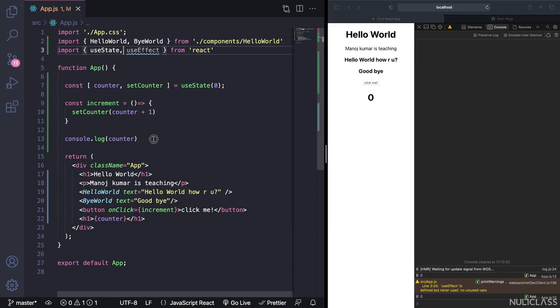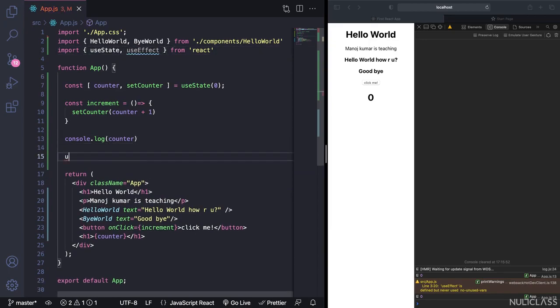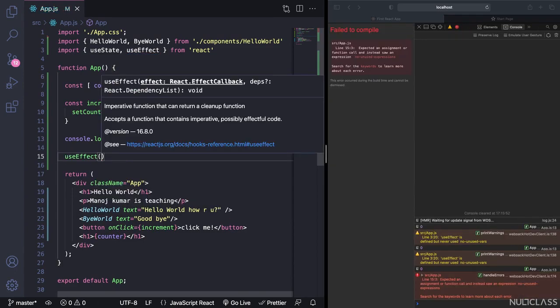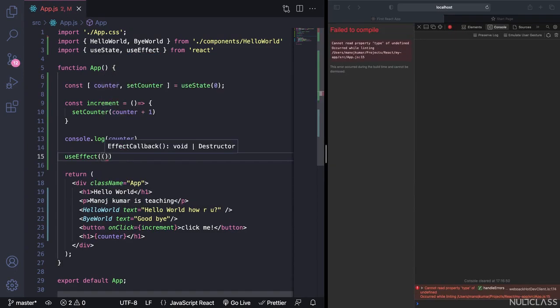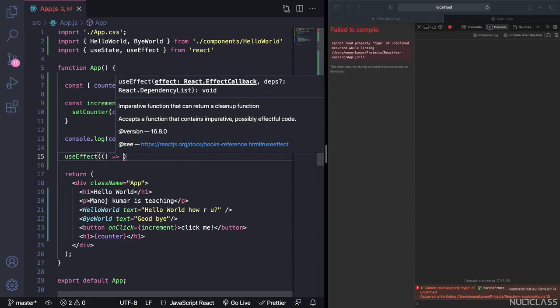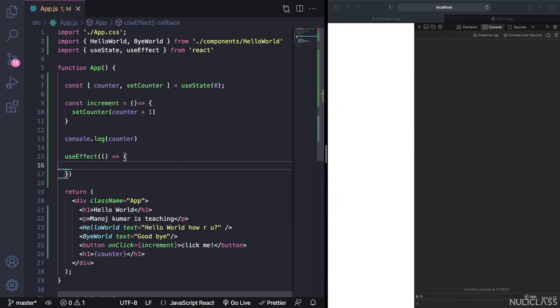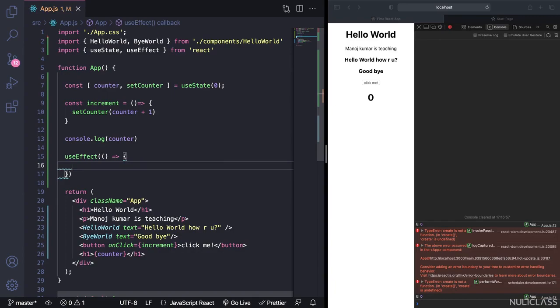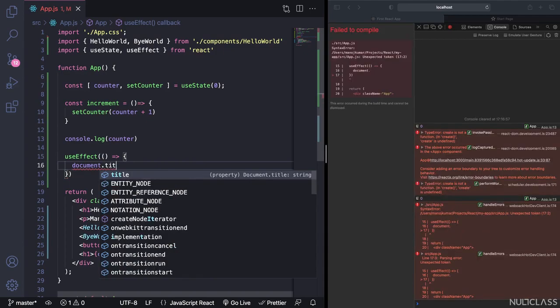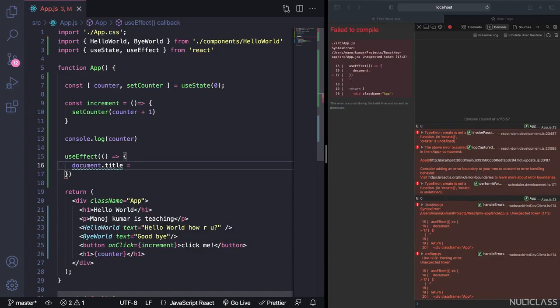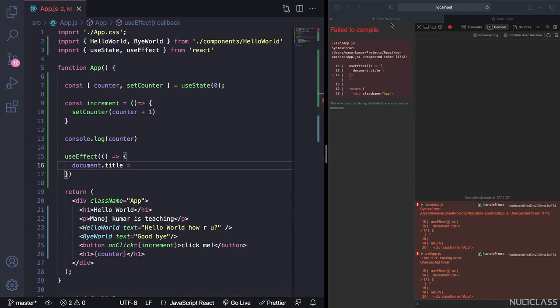What's its syntax? useEffect is a function which allows you to pass a function inside it. So here we can write an arrow function. Here I'm going to say document.title. I'm going to change the title of the first React app, since our React page title is first React app. I hate it, so I'm going to change it.